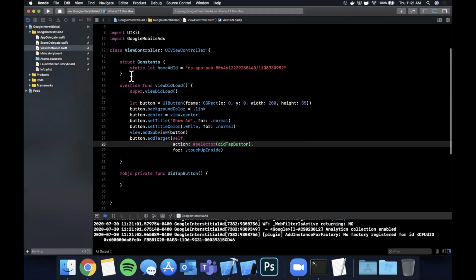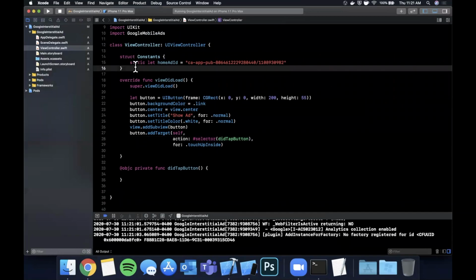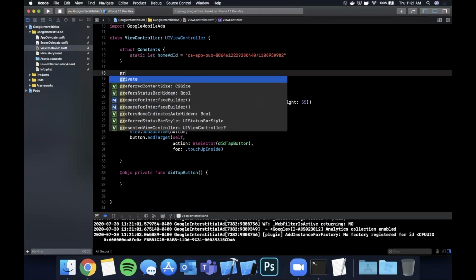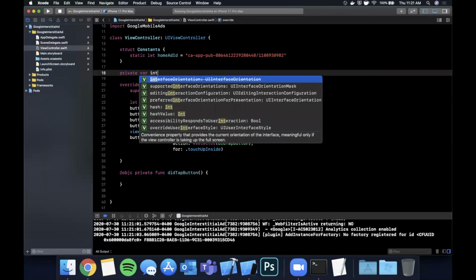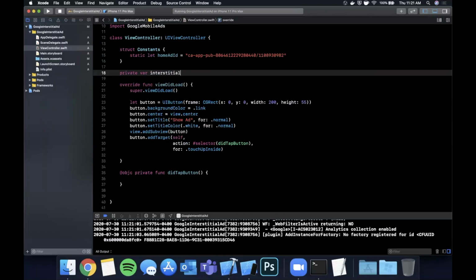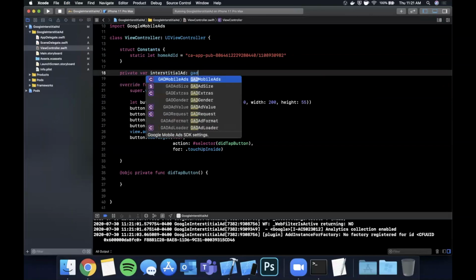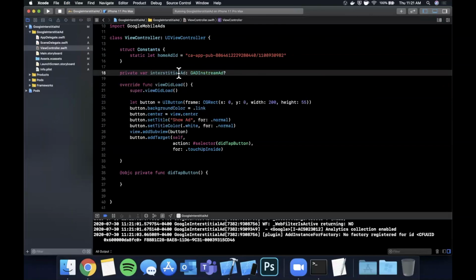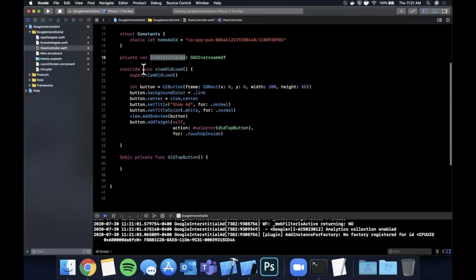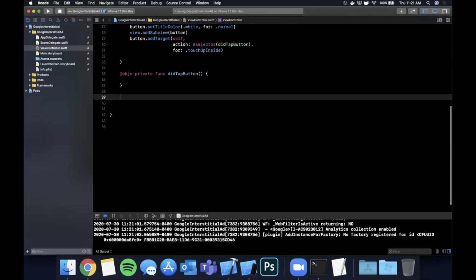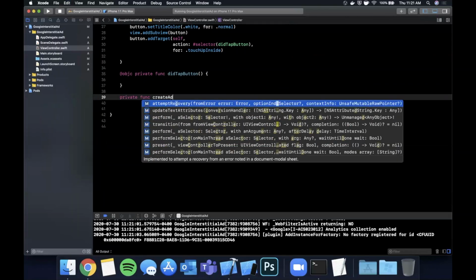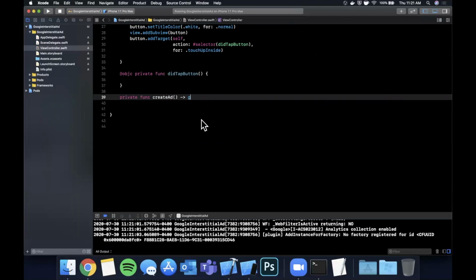So to create an ad, it's actually pretty simple. The first thing we want to do is create a local property, and I'm going to call it interstitialAd. I feel like I always spell this wrong. And it's going to be GADInterstitialAd optional. And we're going to create a function down here, and it's going to be called createAd, and it's going to return a GADInterstitialAd.